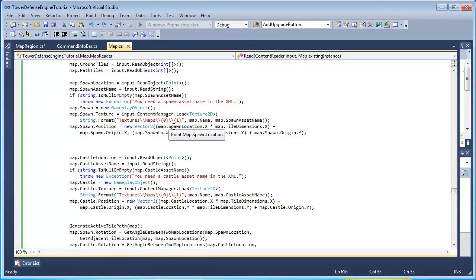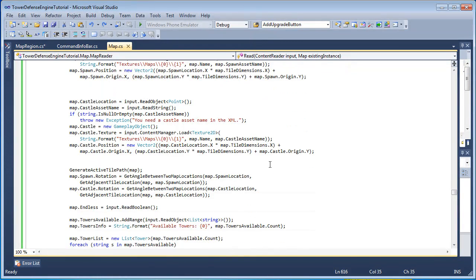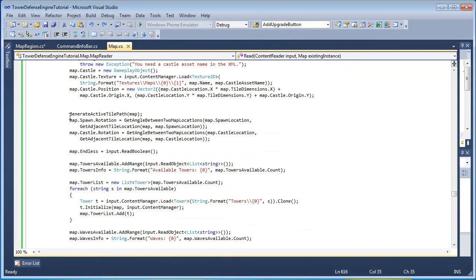Then we set the position based on the map spawn location.x times the tile dimensions.x plus the origin.x. And then we do the same thing for the y. Same thing for the castle. We generate the active tile path. And then we set the spawn rotation and castle rotation so they're pointing to the appropriate spot. And we'll call the method getAngle between two map locations. And we get the adjacent tile location for that spawn and castle. Endless mode is a true or false.